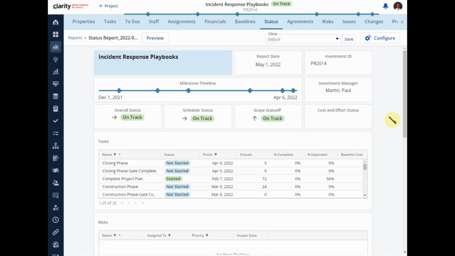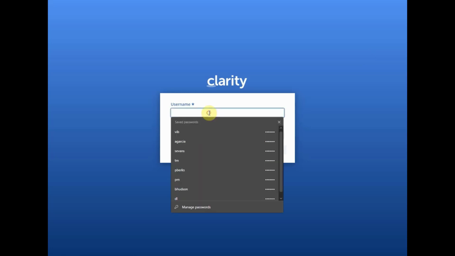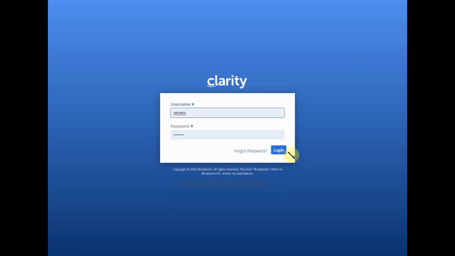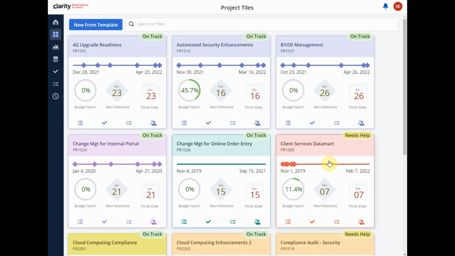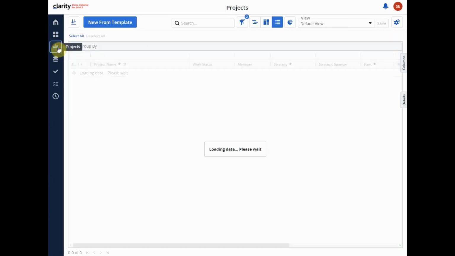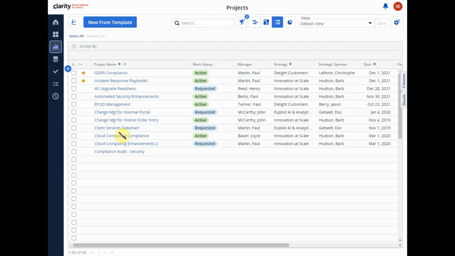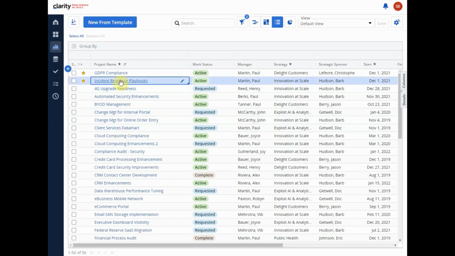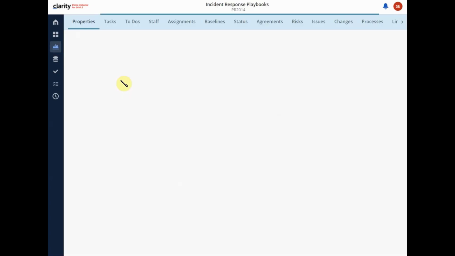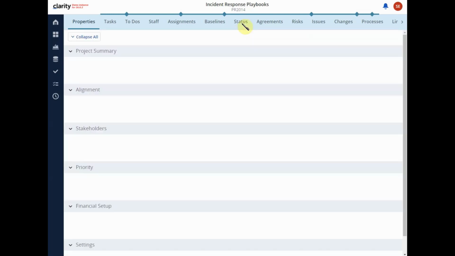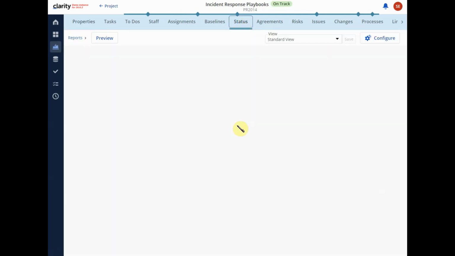Let's go ahead and log in as a team member, and we can easily see that the team member can only view it but not edit it. So I've now logged in as a team member, which is Sean Evans. Sean Evans is a team member for my project. I'm going to go to that same project just to keep it consistent, which is the incident response playbook. I'm going to go into status.